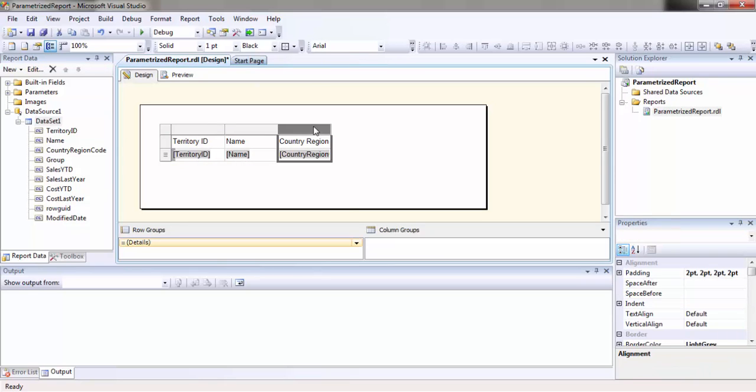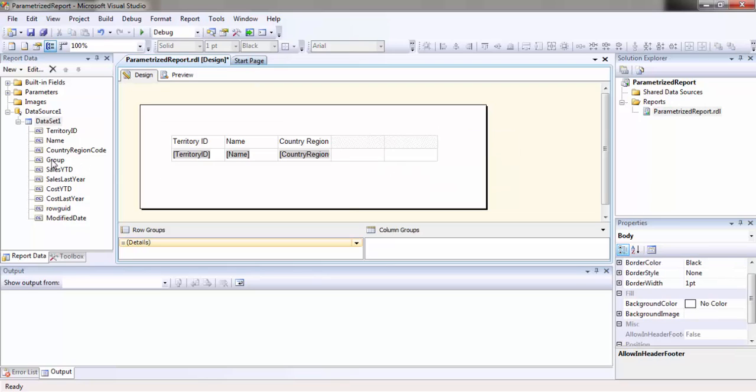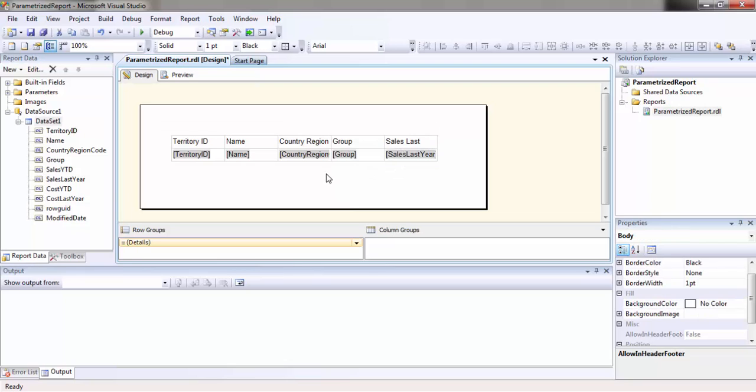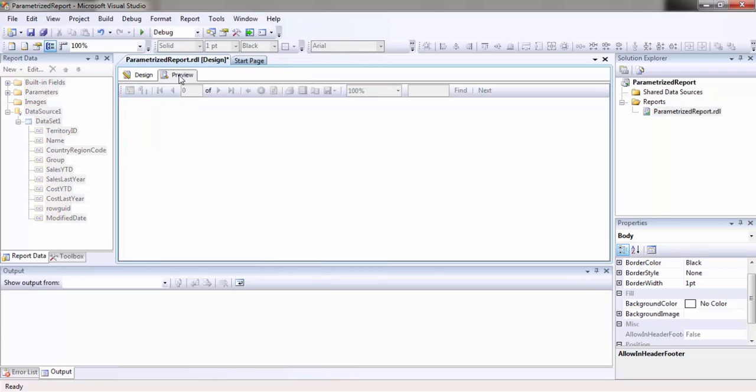If we need to add another column, right click, insert column, add it on the right. Again I need another one, insert right. So country region, group, sales last year. Same, I'm putting it in another column, last year. I have pulled all the columns from the data set, and we shall view the preview of the data now.